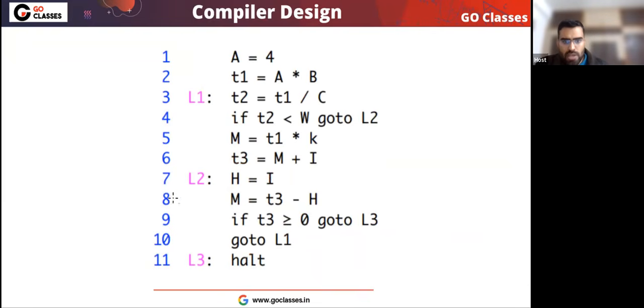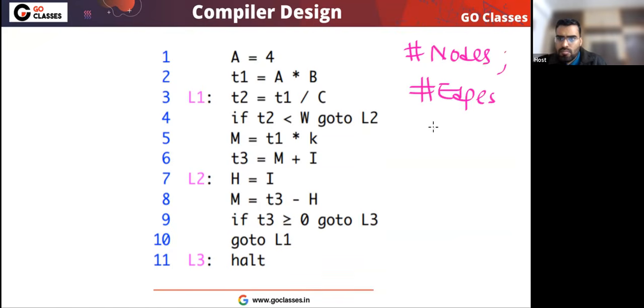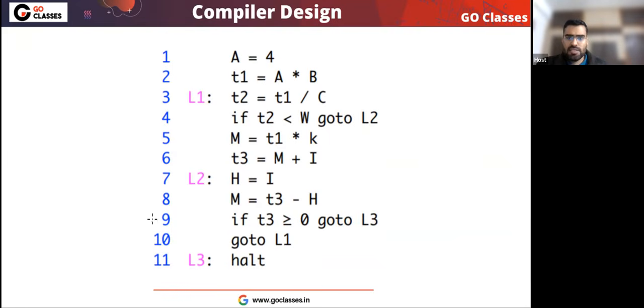In this one, how many nodes and how many edges? Tell me. Find the number of nodes and the number of edges. Tell me the answer. First, you find the leaders.